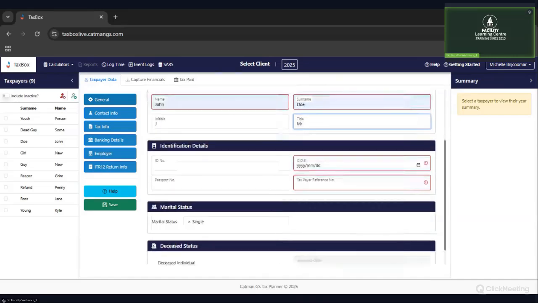So that will be the basic information. The identification details, you'll add in your ID number or the taxpayer's ID number that you're working with, and you'll enter it there. You'll notice that the date of birth automatically pulls through with the identification number. If you only have a passport number, you will have to fill in this manually.